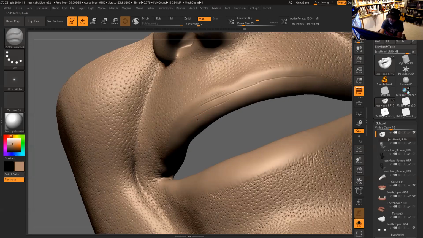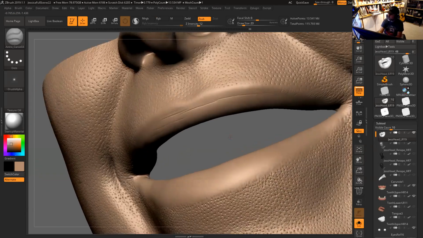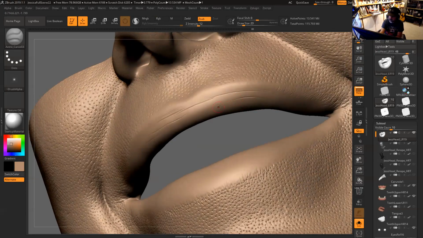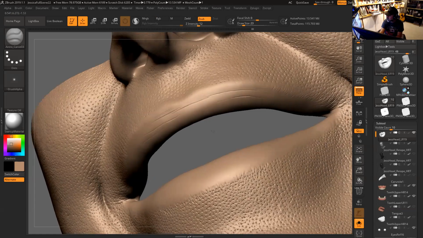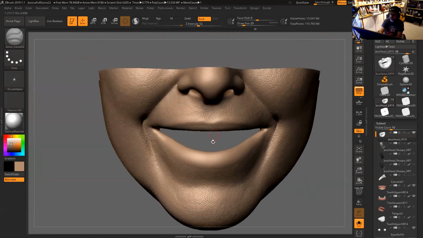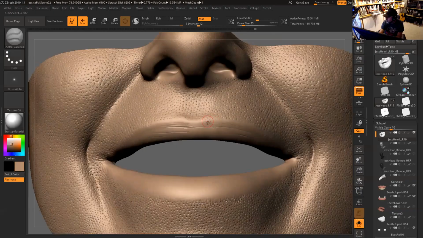Then we're going to build up some forms in here as well. So for now, it's just drawing in the surface just to mark the positions. I'm just going to do this one here as well, a little deeper. Yeah, just a little detail like that, because she doesn't have a lot going on here.